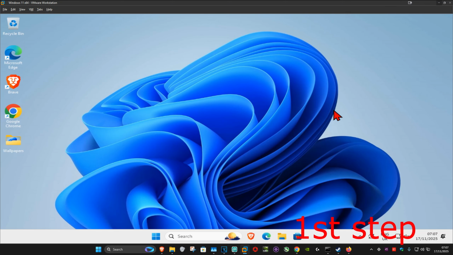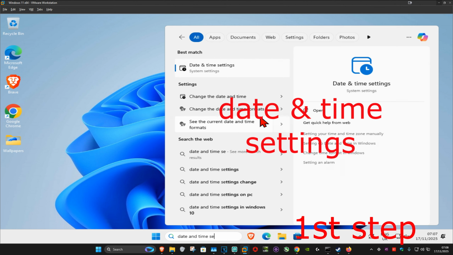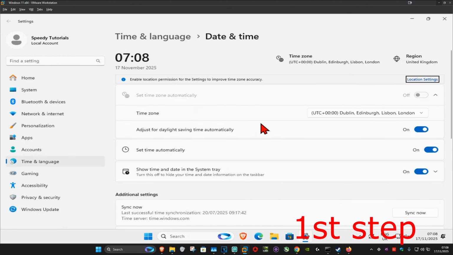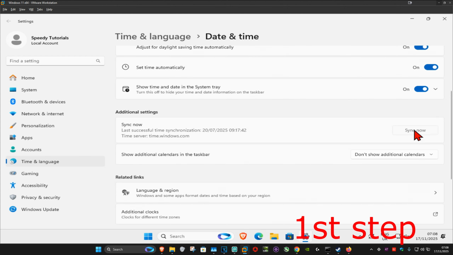So guys, for the first step, you want to go to search and type in date and time settings. Click on it. And now once you run this, make sure that your time zone is correct. Make sure that you have set time automatically turned on. Now you want to scroll down and then click on sync now. Make sure that your date and time is fully synced up.